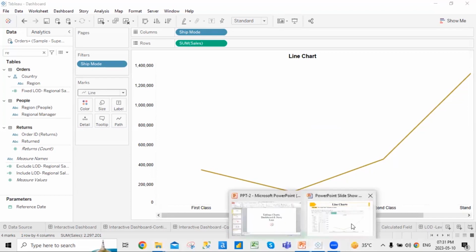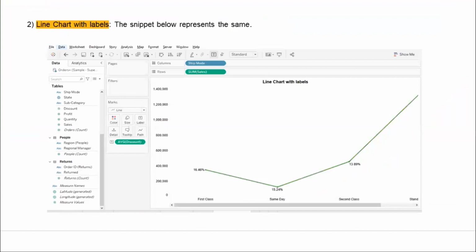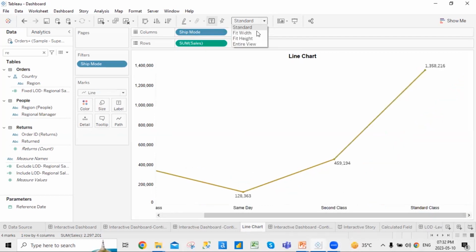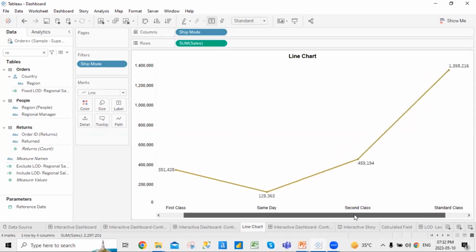Now, the next chart that we have is a line chart with labels. So whenever on the line chart, you provide some labels, then it is called a line chart with labels. So here also, let's say if I highlight the labels for you, this is something which is called a line chart with labels. Right now it's a standard width, but yeah, this is something which we can see, a line chart with labels.